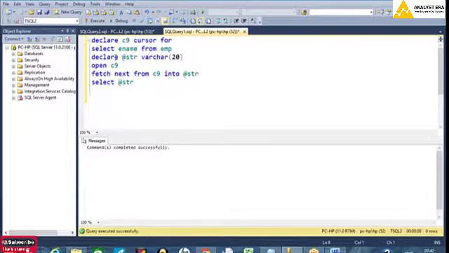Now let us have a look at this demo. There is a cursor called C9. So I have declared a cursor C9, and what kind of cursor is it? Is it scrollable cursor or forward only cursor? I'm saying declare cursor for select ename from employee. So I want to fetch, or I want to scroll through all the names of employee table. I don't want select star.